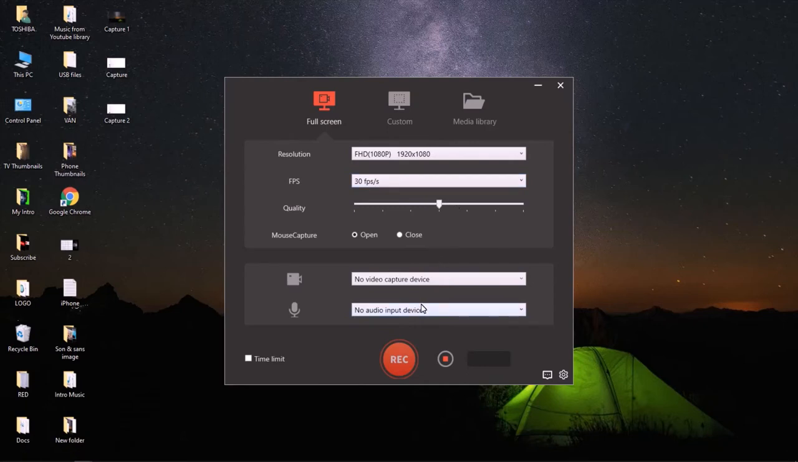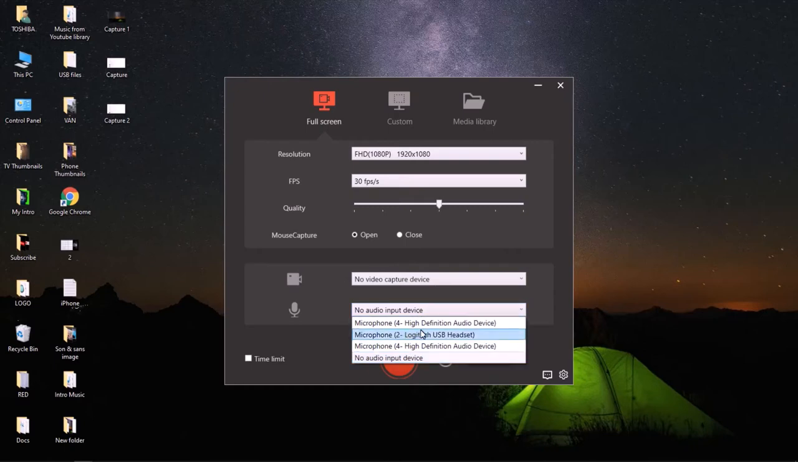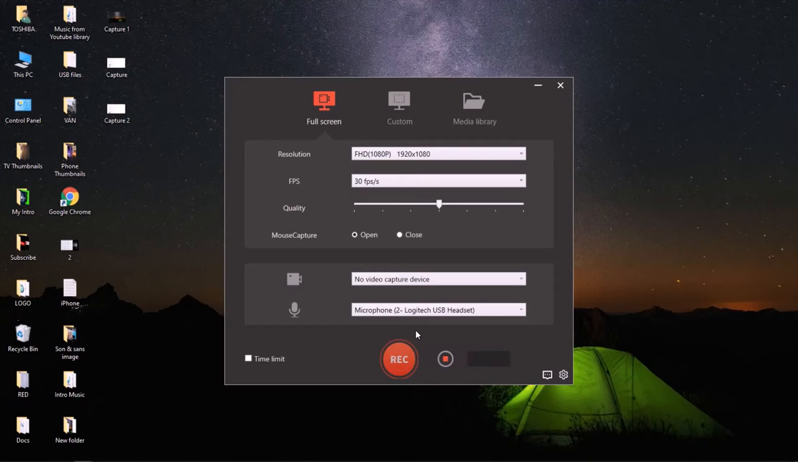So if you have connected the microphone to your laptop or computer, you will need to choose your microphone first to get sound, otherwise you will not have the sound. And then you just press record, stop, until you finish your recording.